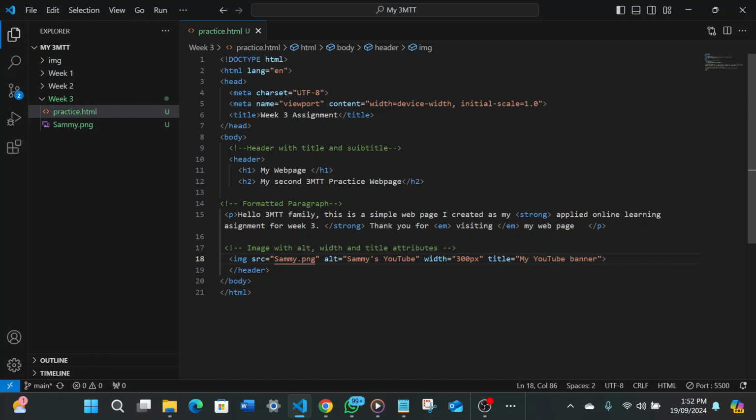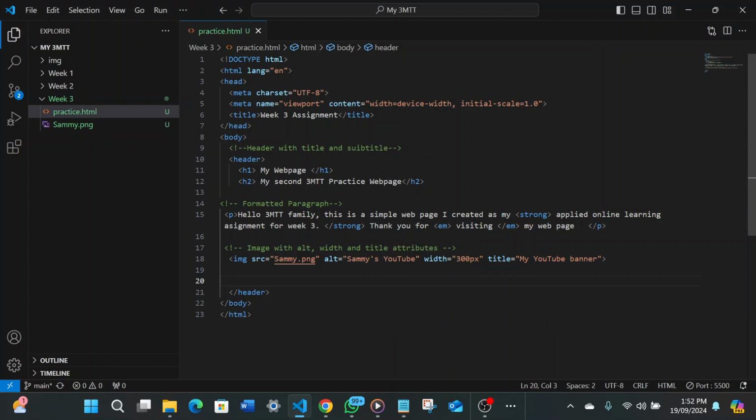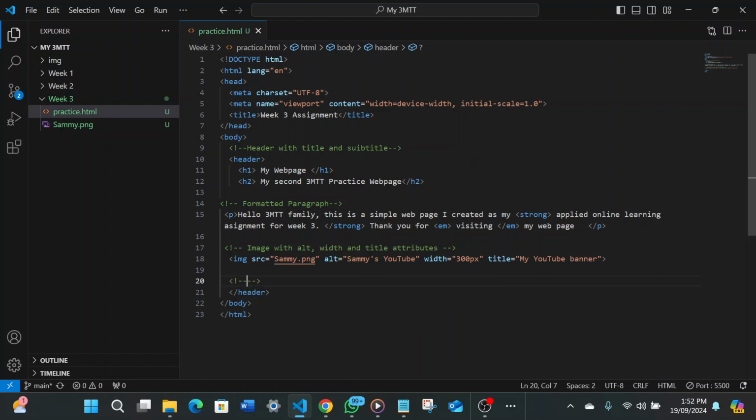Okay, we're done with question 3. Let's quickly go to question 4. Question 4 says create a list, ordered or unordered, with at least one nested list. Okay, so let's get right into it. Let's comment as well. Okay, so we can say list with nested items.